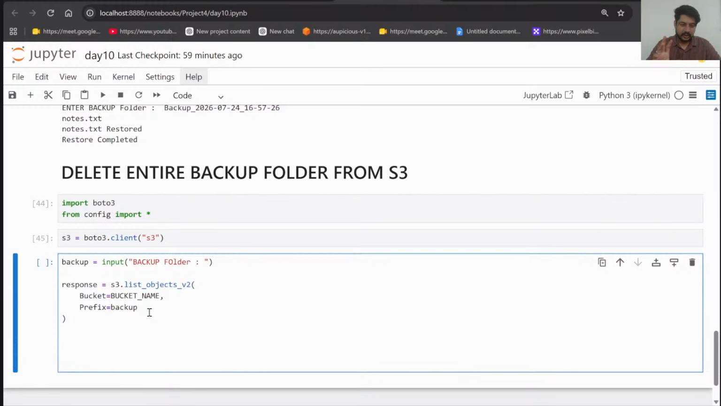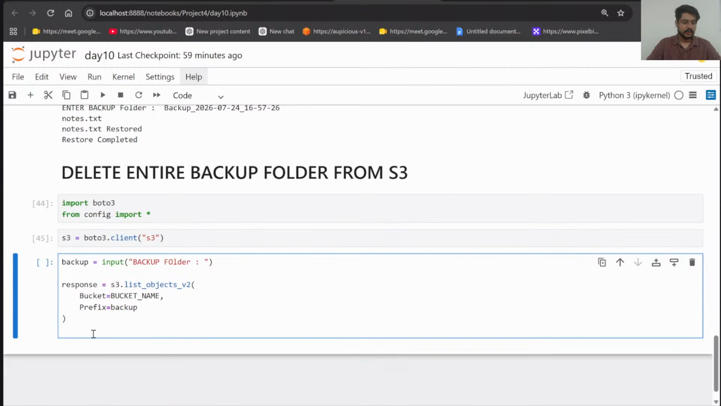Now after it's listing all the objects inside it, I will run a for loop for all the items inside the response. Whatever response there is, I want to get. So I'm using the get function, and inside this I want to retrieve the contents. You can also print it and see. Quickly, I'm showing you how we can do it.